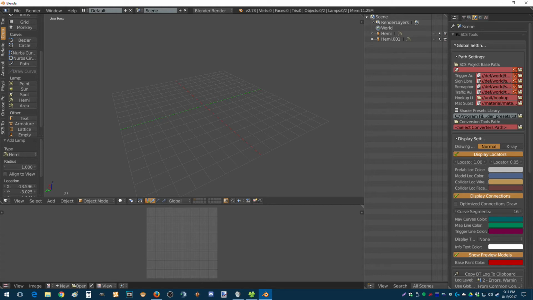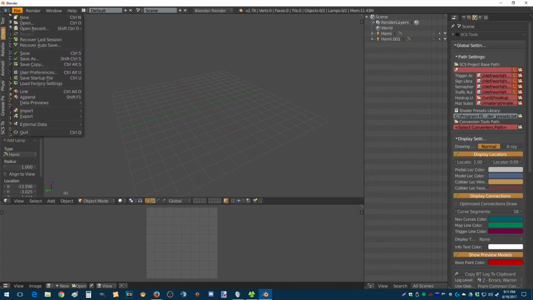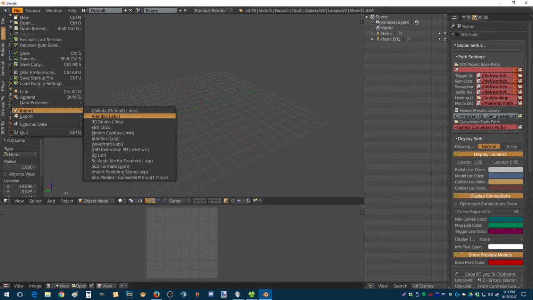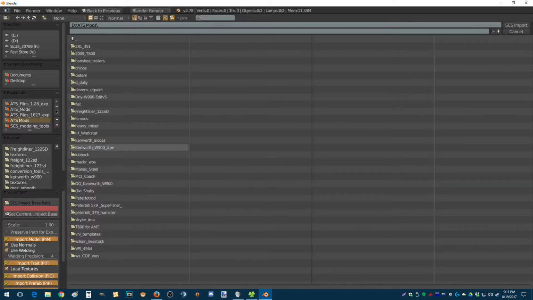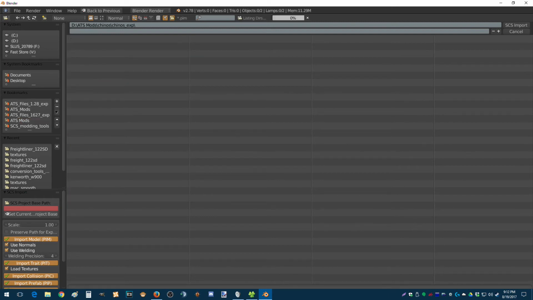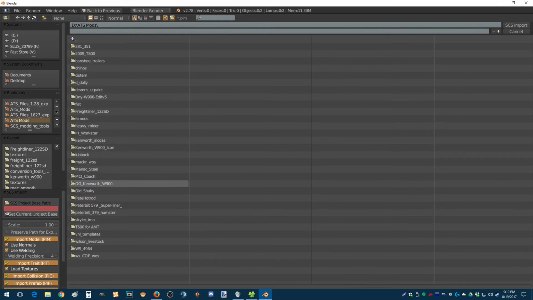So I'm going to import a PIM for you so you can see kind of what it looks like. Let's see. So here's how to import the... I'll do something quick just so we're not sitting here for a million years.